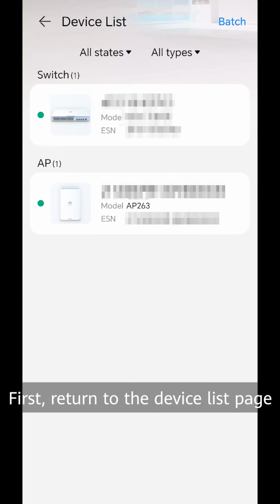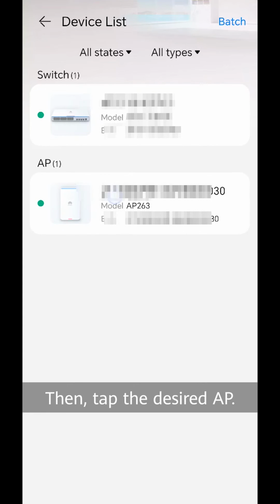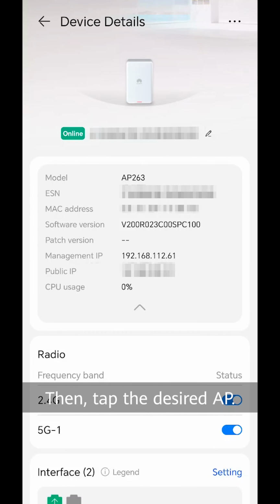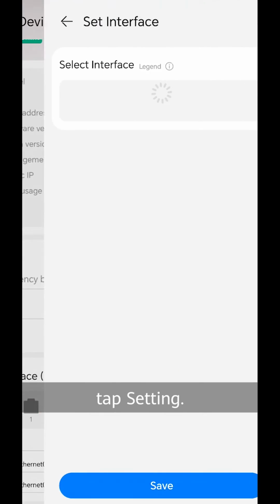First, return to the device list page. Then, tap the desired AP. In the interface area, tap setting.